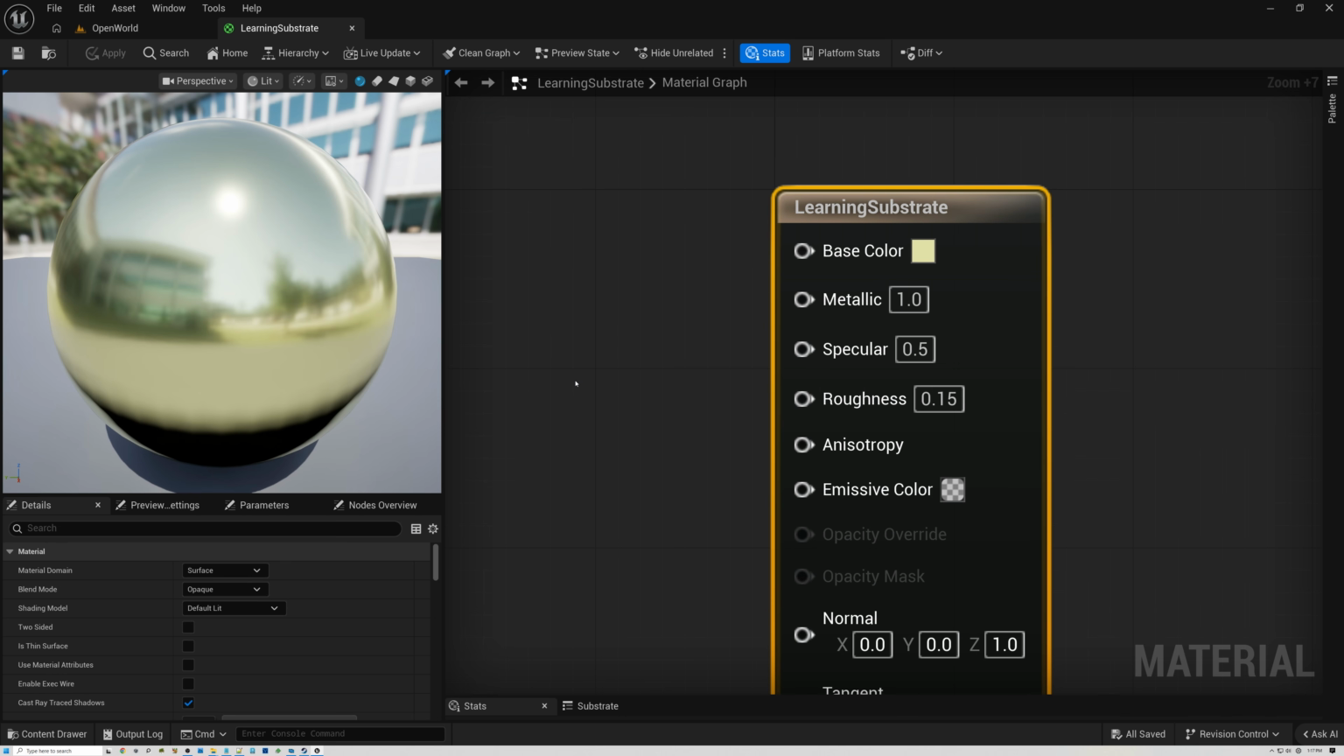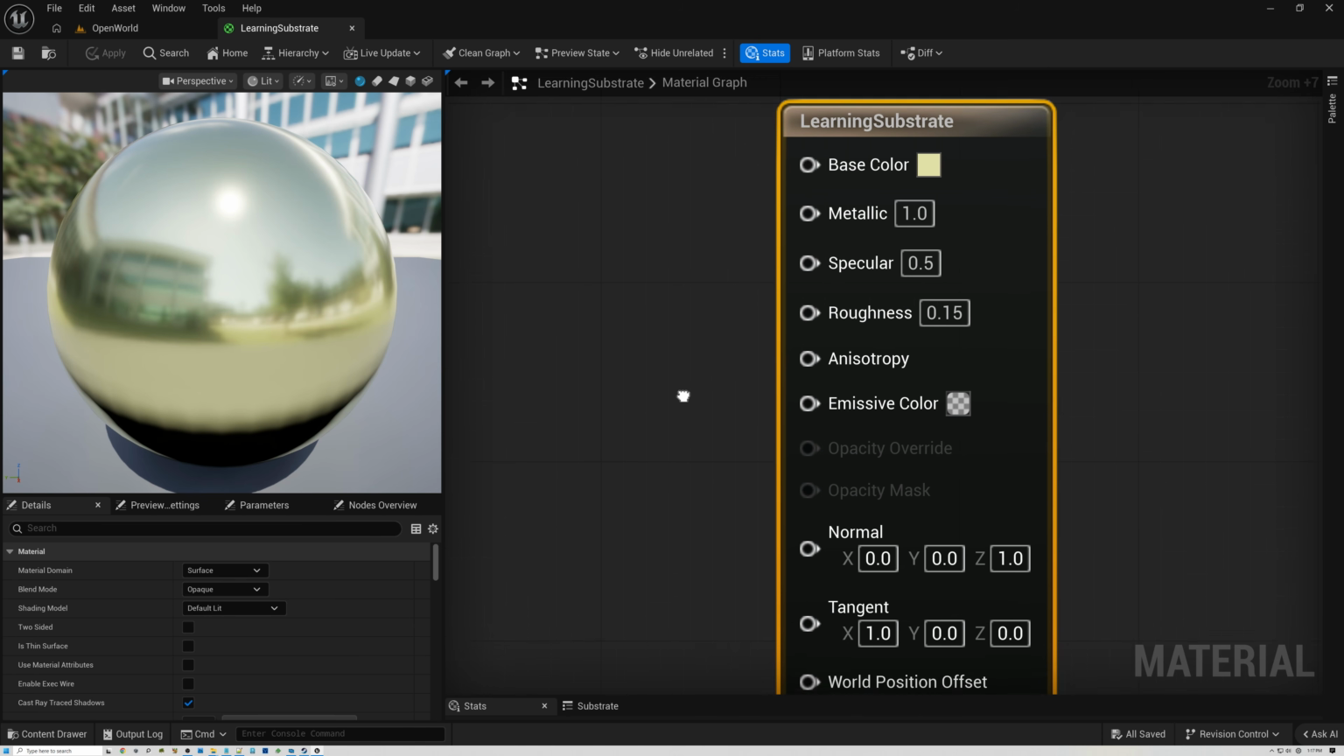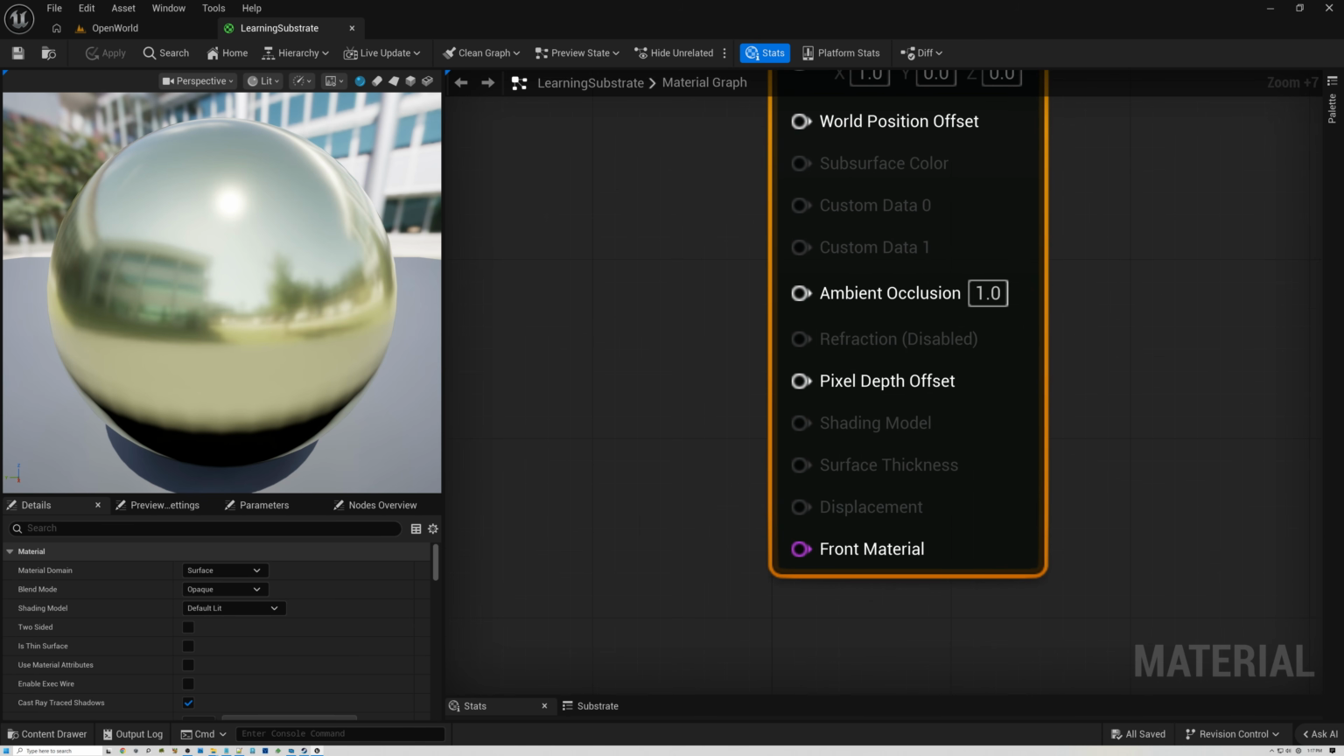All right, here we are back in Unreal after restarting. And you can see I've opened that same material we were looking at just a minute ago. And we still see the same base color, metallic, specular, and roughness, just like we did before. So not a whole lot has changed. But if I come down here to the bottom of the material, you can see my material has a new input here called front material. And this is our gateway into the world of Substrate.